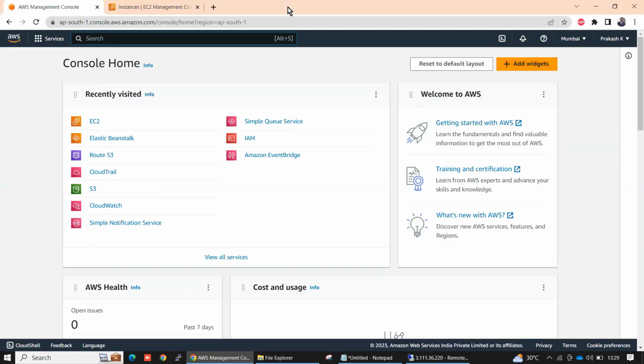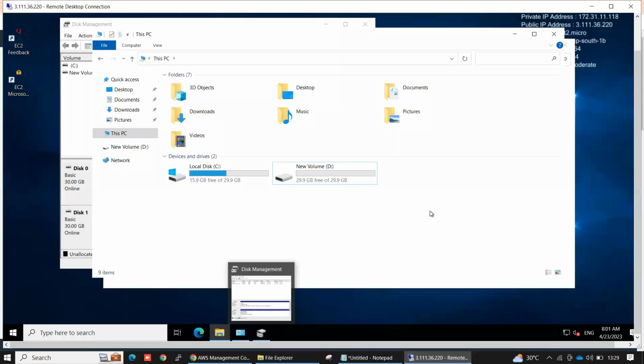In this video, we will see how we can take a snapshot backup for a running volume, and how we can use that snapshot to create a new volume for any other new EC2 server, for Windows. Okay, let's see how we do that. For that, we should have a running EC2 instance with the Windows platform, and we'll be creating some data there. Okay, let's do.